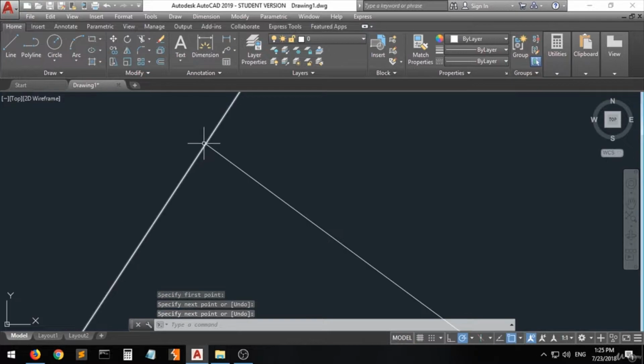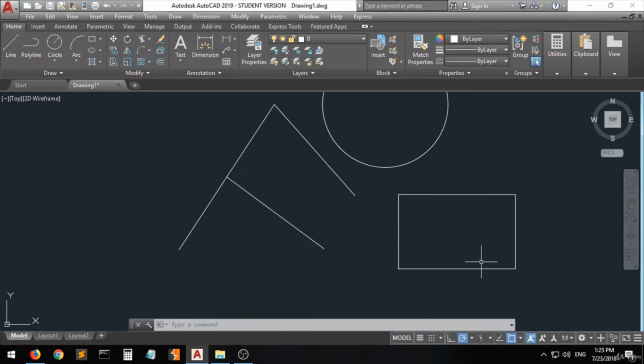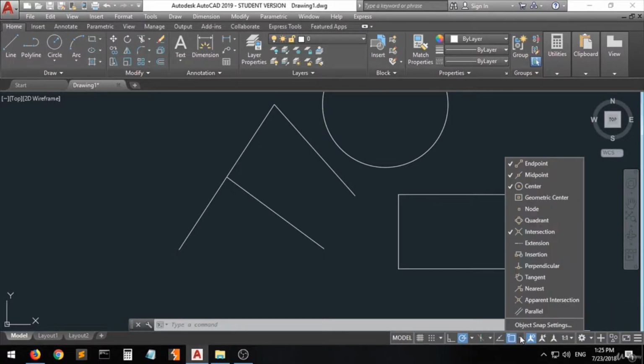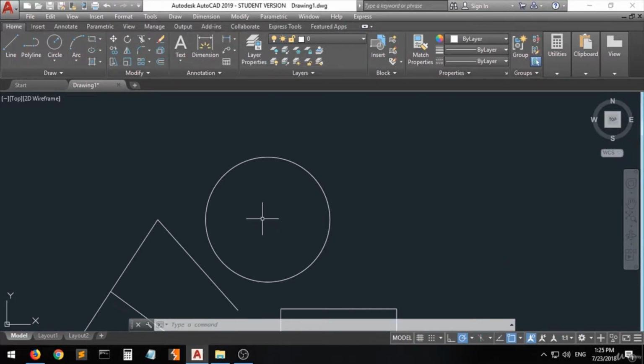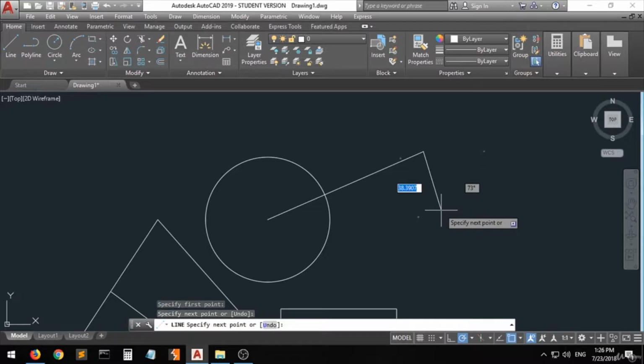You can see that it has been created from the midpoint. Okay, some other options. We have the center. If you want to create, for example, a circle, or if you want to draw any line starting from the center of this circle, for example, like this, you can see that the center has been highlighted with a green circle. Click on it, draw a line, very easy.